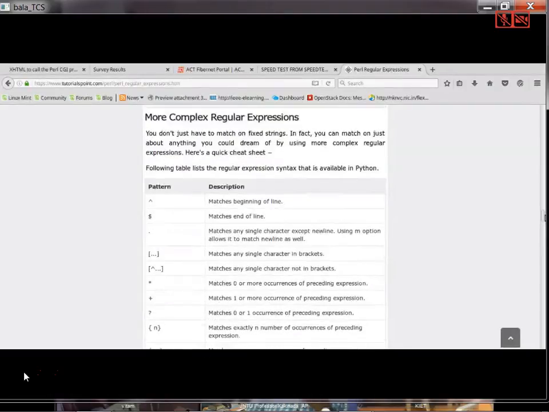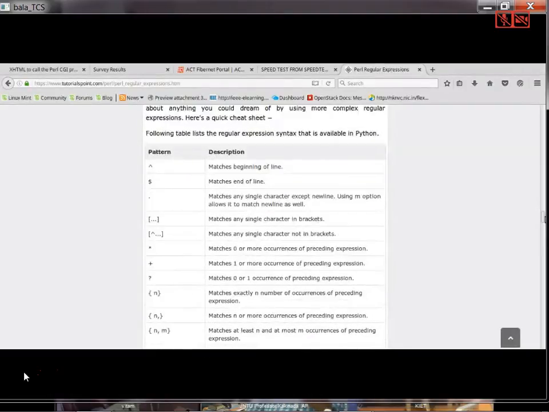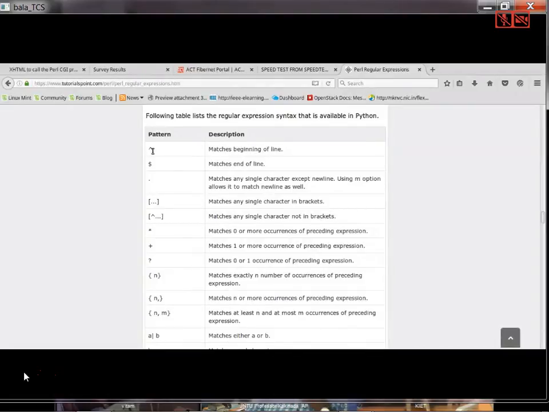Yeah, this is a more complex regular expression. Whenever a regular expression starts with the caret symbol, it matches the beginning of the line. In the example I've shown, hello, whenever I say m slash caret h, it will try to match a small h at the start of the string. If it is not there at the start of the string, it will say there is no such pattern found.